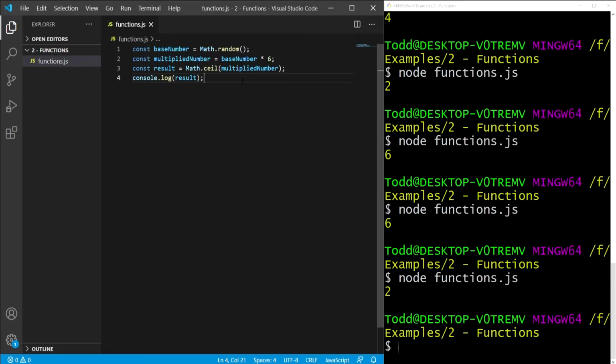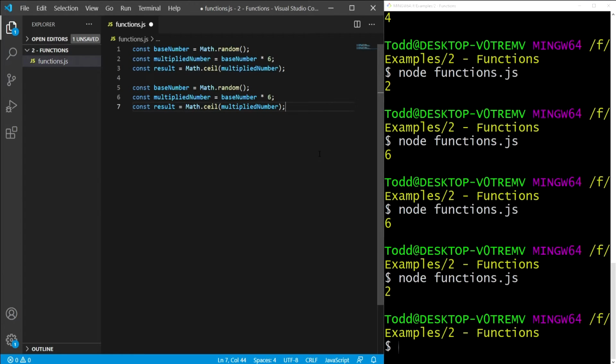Now that's all well and good, but what happens if suddenly our designers say, you know what? We don't want it to be a single player game, or we don't want to just roll one die. We want to roll multiple dice for multiple people. Now we're going to have this weird issue where we come over here, and if we want to roll 2 dice for our player, we have to do this again. But now we're going to run into an issue because, well, base number has already been defined up here. Multiplied number has already been defined up here. Result's already been defined up here.